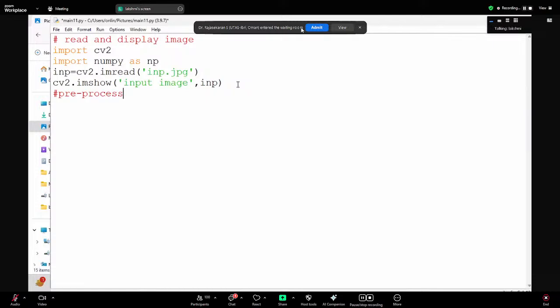Now how to do pre-process with it. I said the pre-process will be there, right? What will be the first one in the pre-process? Resize. If I want to do the resize, how will it be? Now I will show how to do the resize of the image.